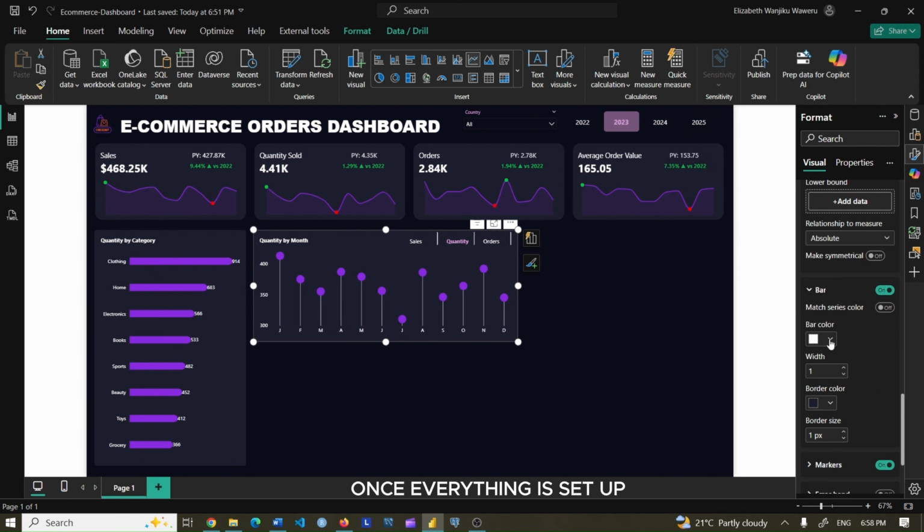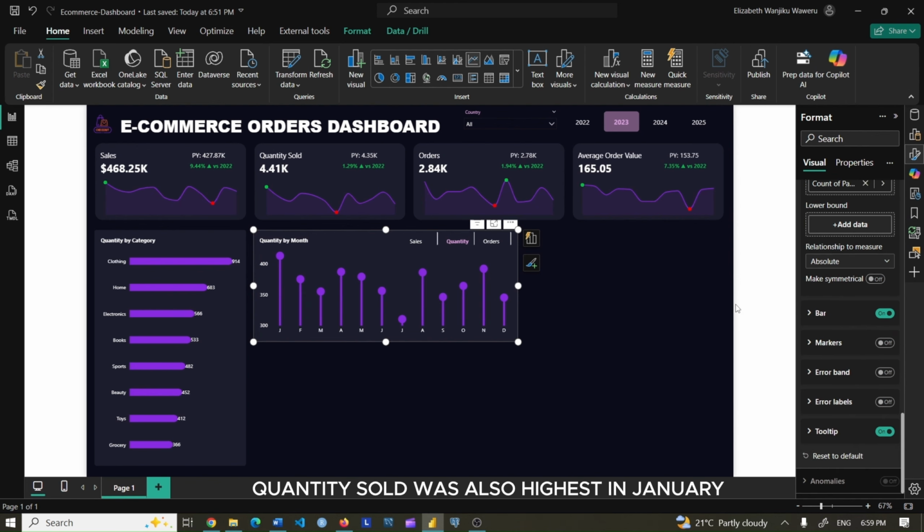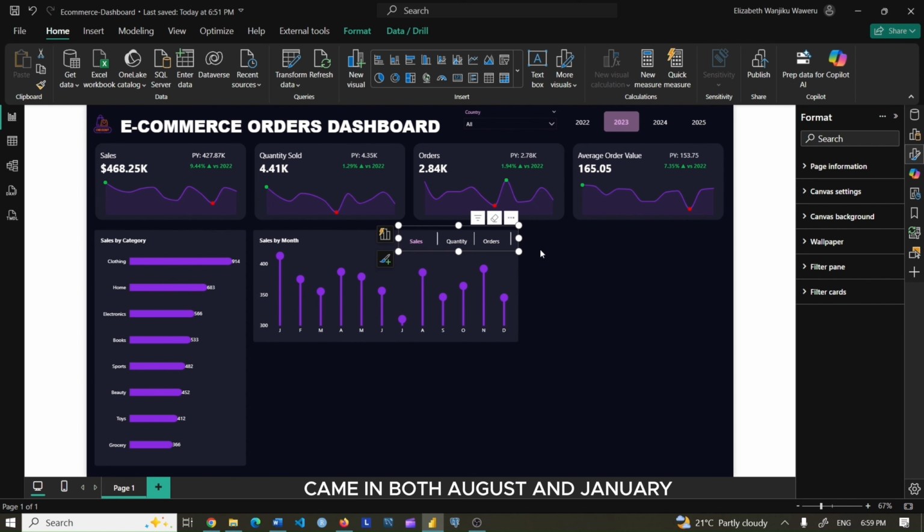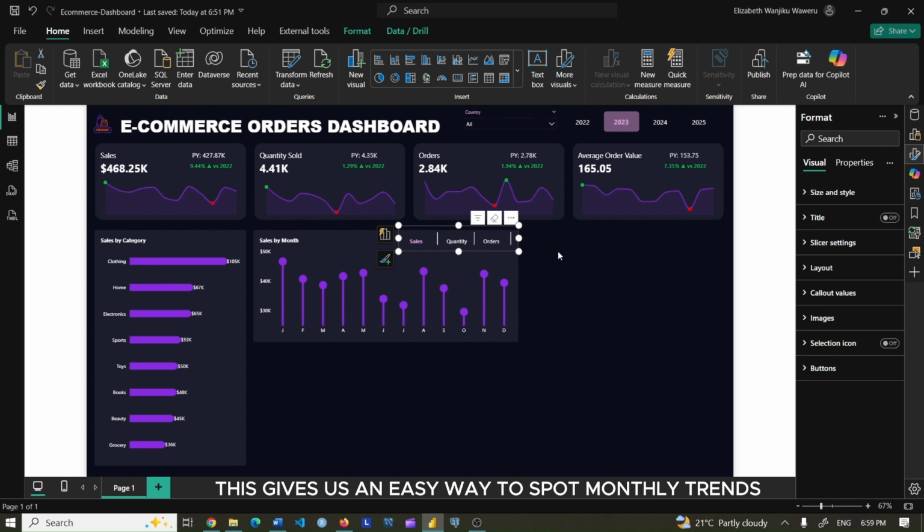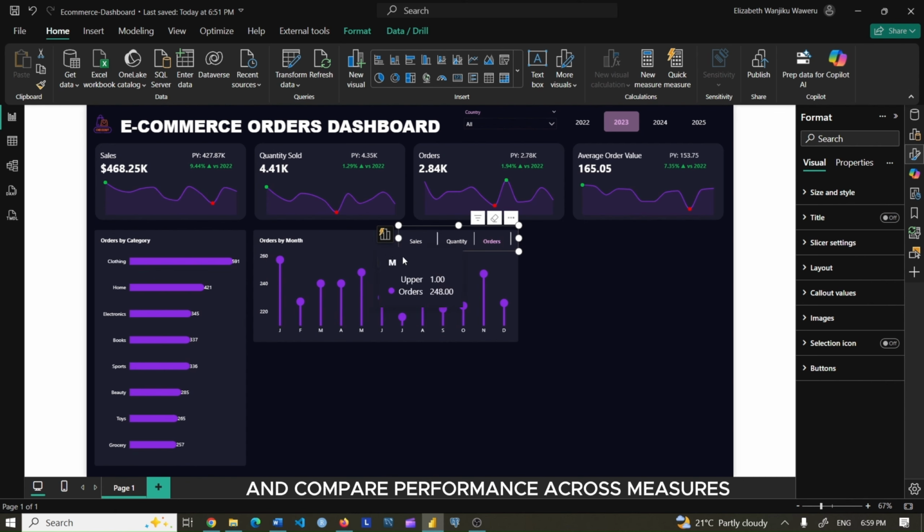Once everything is set up, the results are clear. Sales peaked in January. Quantity sold was also highest in January, while the highest number of orders came in both August and January. This gives us an easy way to spot monthly trends and compare performance across measures.